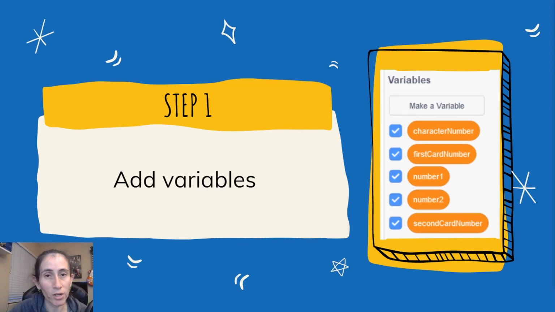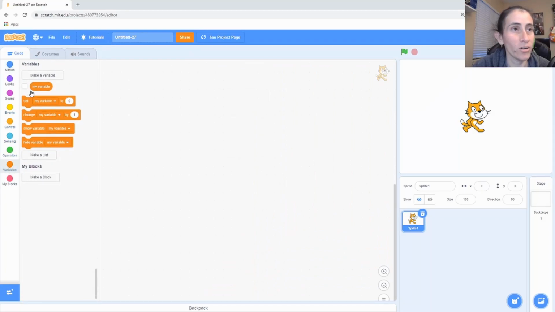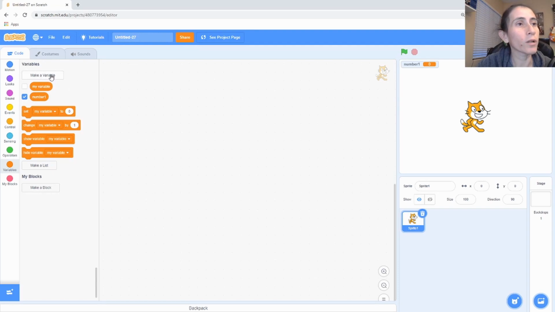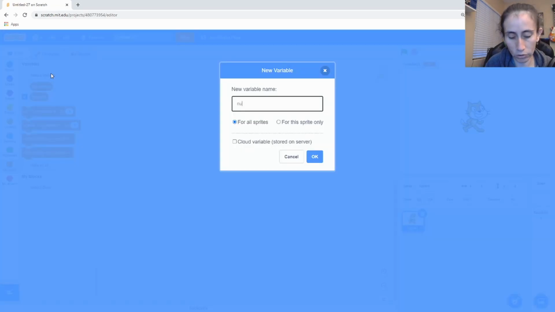So step number 1, we're going to go ahead and add variables. And as you can see here in this image, we have 5 variables. Let's go ahead and add those. Let's go in here, and this orange circle that says variables, we're going to click on this make a variable. And in here, we're going to add our variables. So I'm going to have number 1. And you guys can name it whatever you want. I'm naming it that because it makes sense for me. I'm going to do number 1 and then number 2.